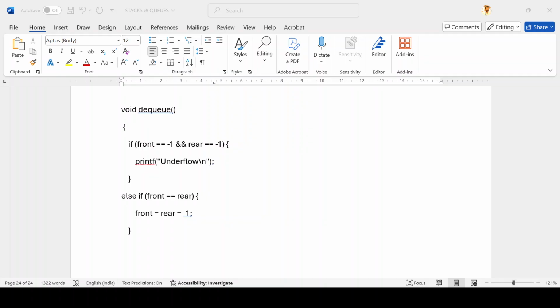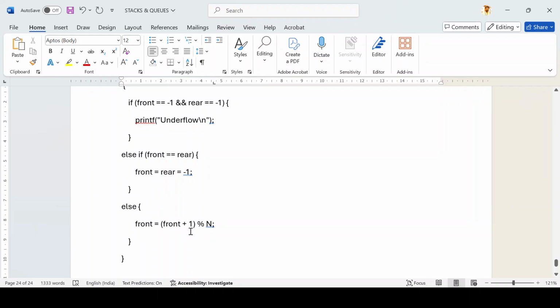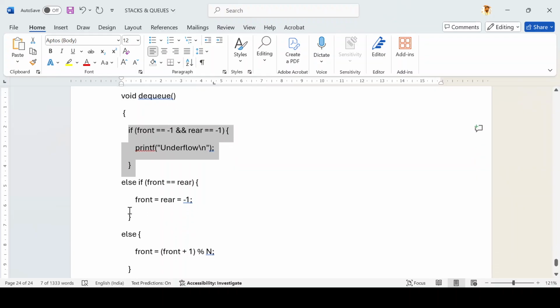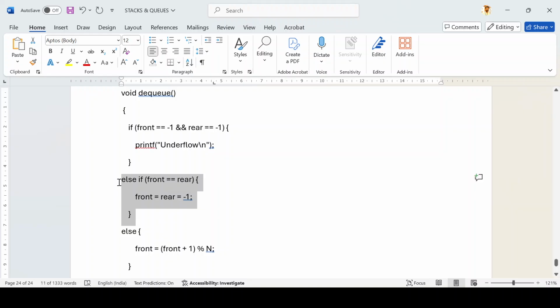So now the third one, the last case, the front gets updated. Once you delete the data, the front gets updated. At that time we will use a formula: front is equal to front plus 1 percentage of n. The front will be shifted to the next index value. That's called the DQ operation. So simple: front is -1, rear is -1, underflow. If both are equal, then only one data is available, and front will be equal to rear equal to -1.